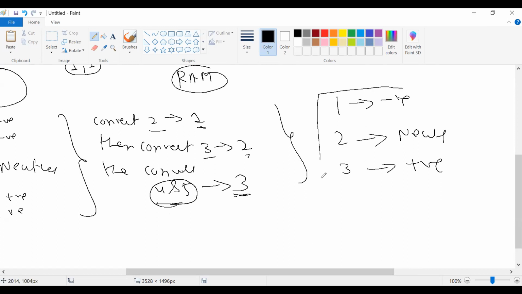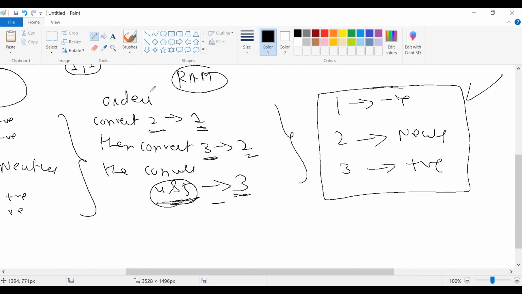And rest other guys, please run this thing. Please make these changes. Again, I am repeating, convert your 2 to 1, and then convert your 3 to 2, and then convert your 4 and 5 to 3. And this should be done in the same order. ये same order में होगा.